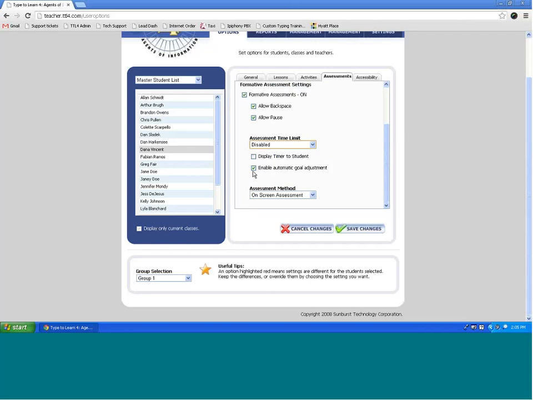The other thing that is a default within the program is to enable automatic goal adjustment. So if you leave this on, it means that your students, every time they take an assessment, if they score higher than their current word per minute and accuracy goals, then their new goals will be adjusted to how they just achieved. So the program will grow with your students.